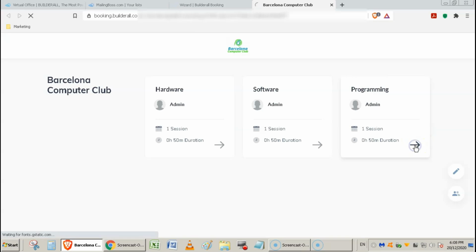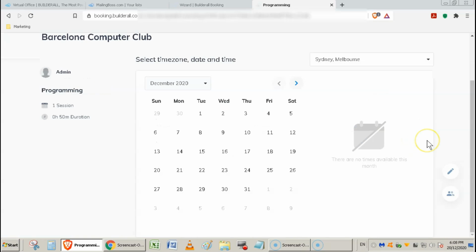It will bring me to the calendar itself. So this is exactly what the user will see once they log on to the calendar URL. Now, it may look like this is all blank, and the reason being, remember, we said for programming sessions, we're only doing it on Friday. It happens to be December 25th, and Friday is Christmas Day. So it's not going to be available for any appointments at all.